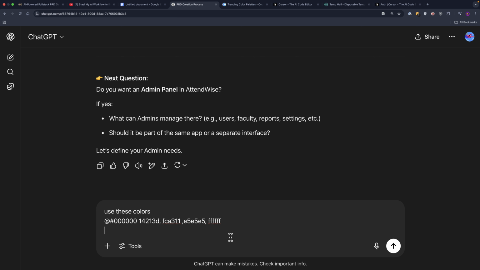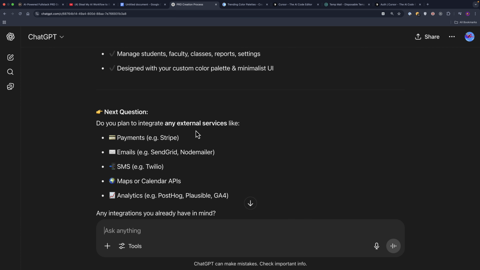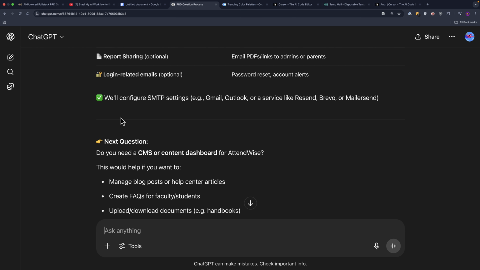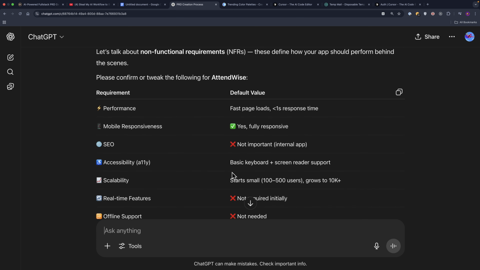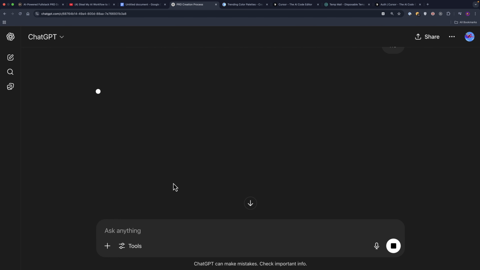And it says, do you want an admin panel? I'm going to say, yes, I want an admin panel. And do we plan to integrate any external services? Yes, email by using SendGrid. Sorry, Nodemailer instead. Do you want a CMS to manage blog posts? No for this one. And for simplicity, I'm going to say no for this.